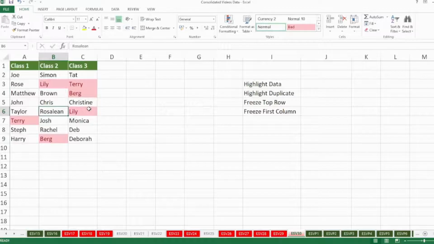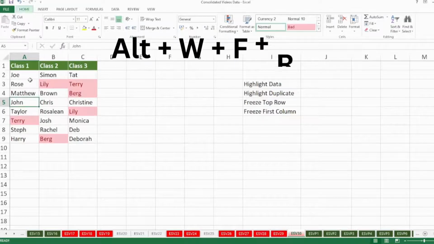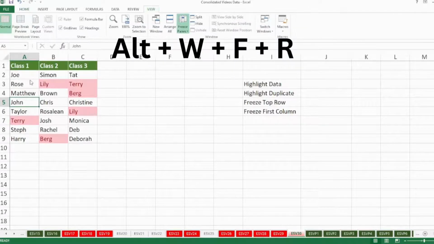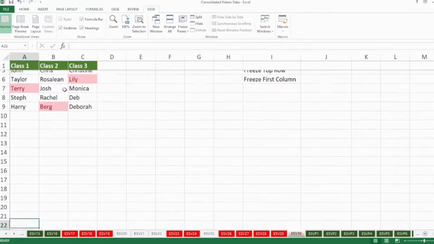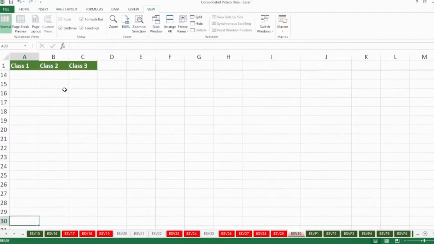The next shortcut key is freeze top row. For example, if I want to freeze this top row, then I will use the shortcut key, which is Alt W F R. So it will freeze the first row for me. If I scroll down, keep going down, you can see now the first row has been frozen.